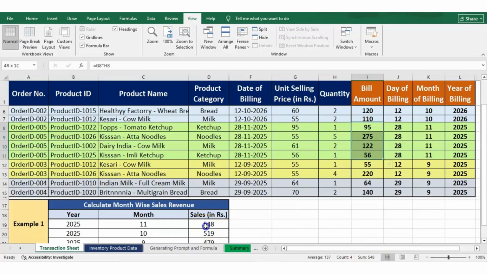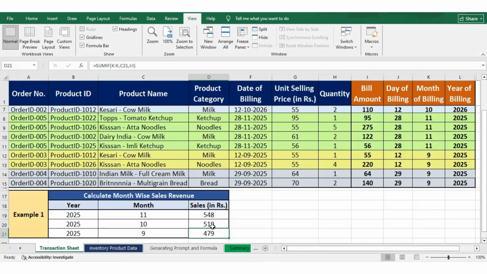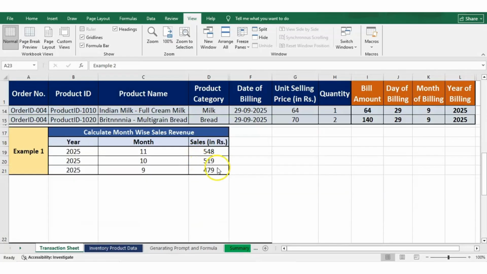as well. We can now copy this formula and apply it to the remaining 2 months to get the month-wise sales revenue. We can see that the month-wise sales revenue has been increasing, with the lowest sales revenue for the month of September and the highest sales revenue in the month of November. This is an increasing trend, hence it is a positive sign.